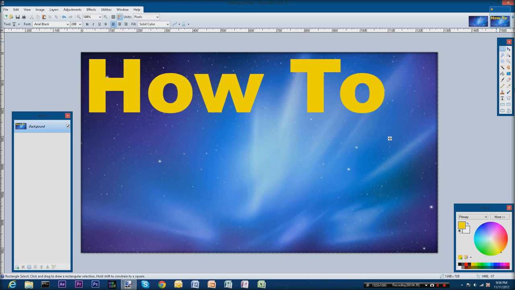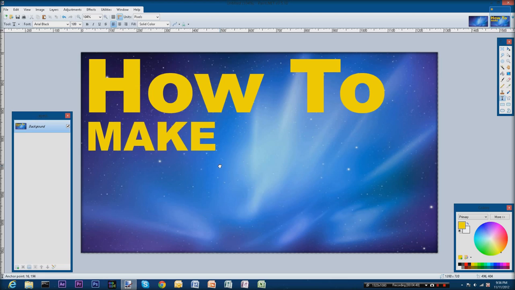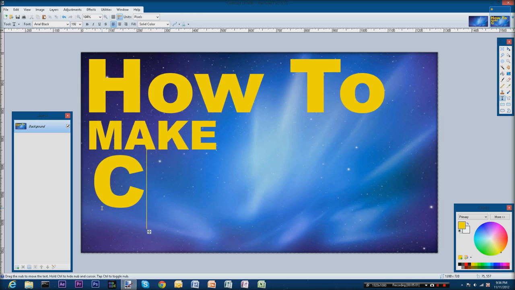I'll make it right here. So let's do that. Okay, let's bring that a little lower. Make. How to make, right there. And then we'll do a little magical goodness. We'll bring up the size a little bit to make it look nice. Custom.